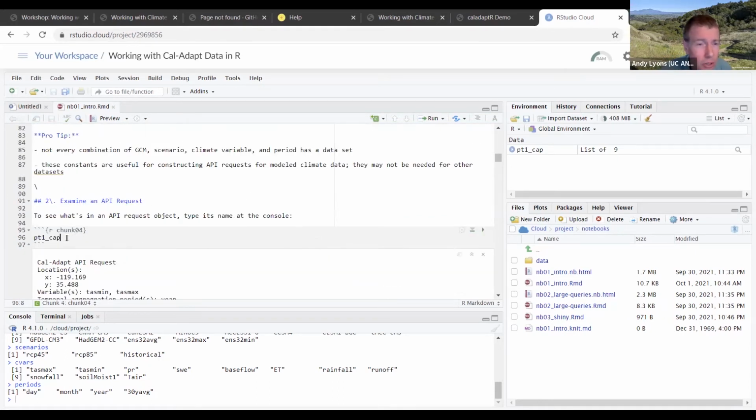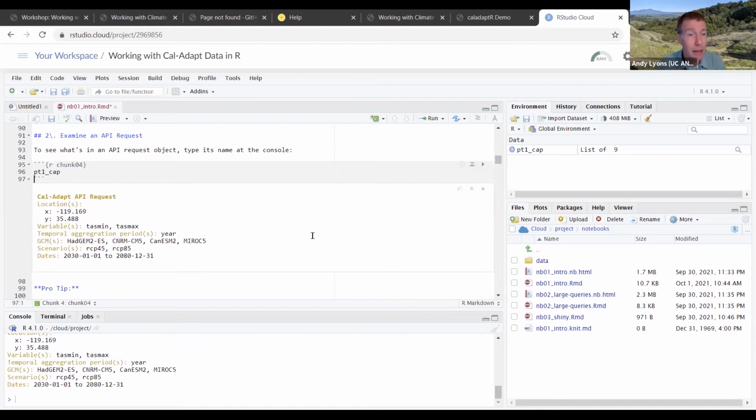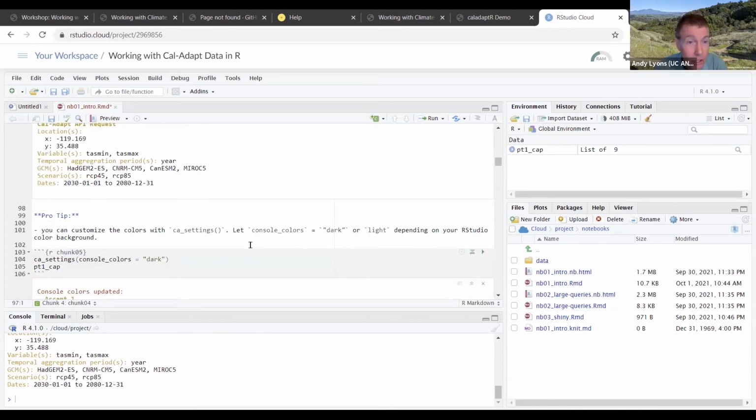Okay, so I'm now in chunk number 4. Go ahead and run that. Here we are simply entering the name of the API request object that we created, and it's showing us what's in there. Okay, that all looks good. You see the location.